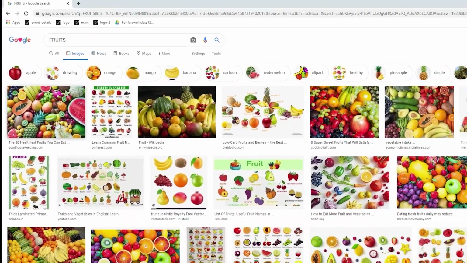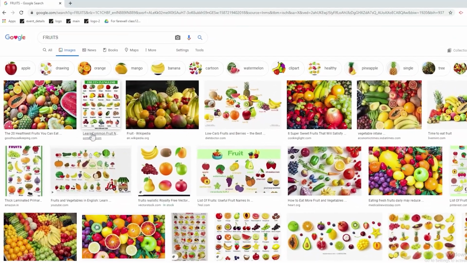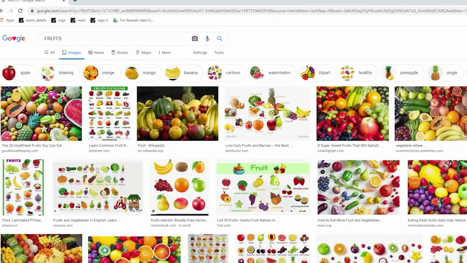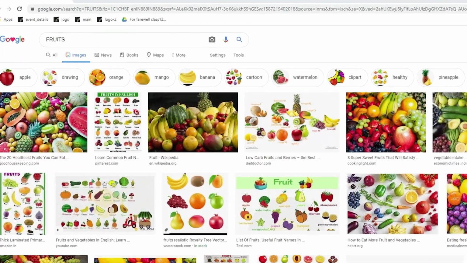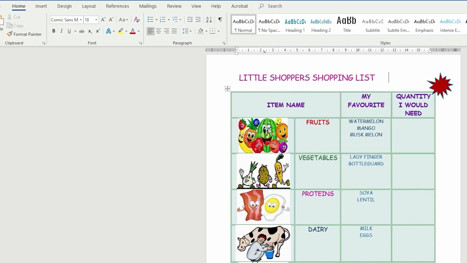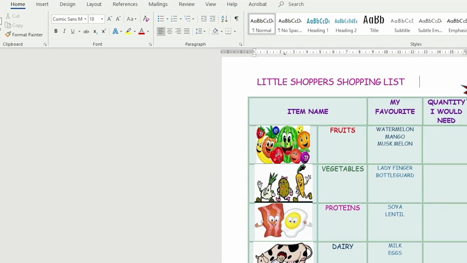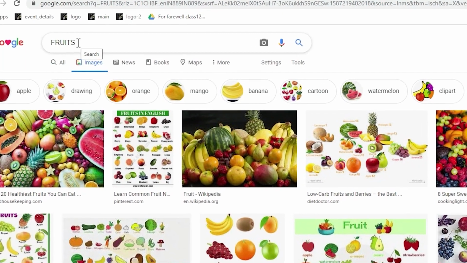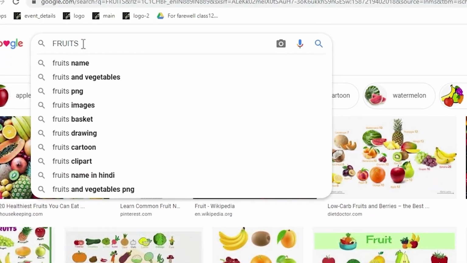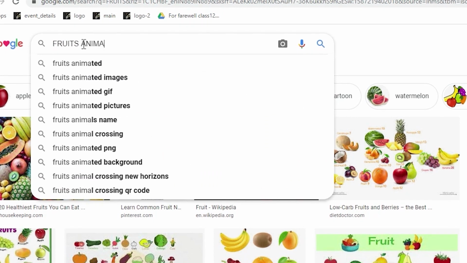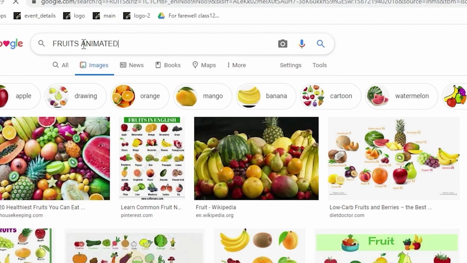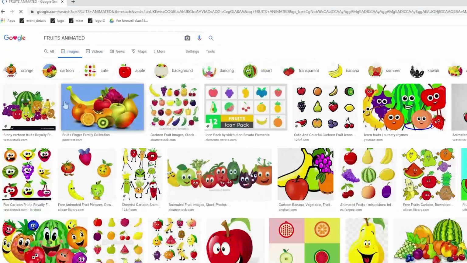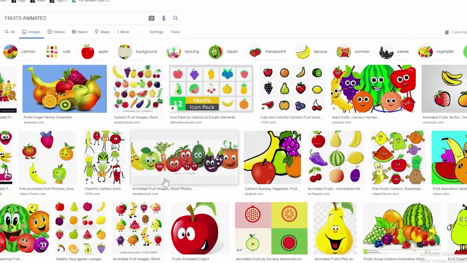Now if I don't like these kind of images, I like the ones that I had placed, like these kind of images where they are all having eyes and nose. So for these kind of images, you can write after fruits, you can write here animated and enter. So you will get all the animated images of the fruits.